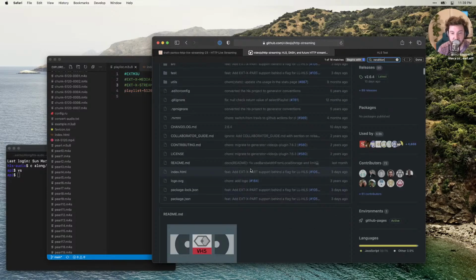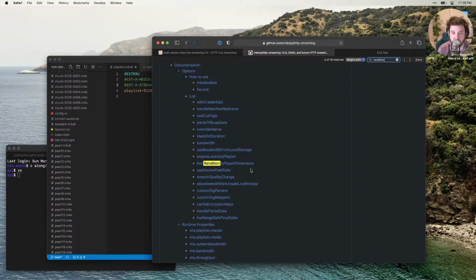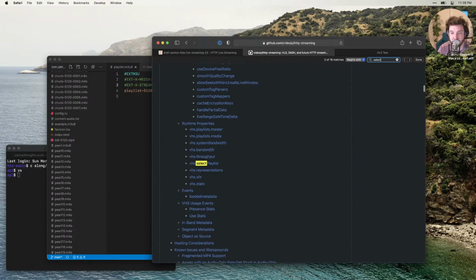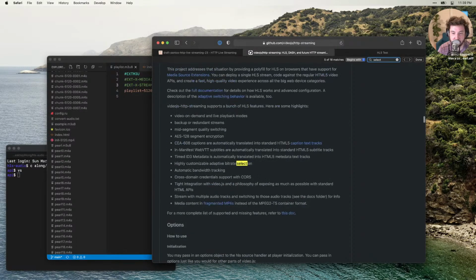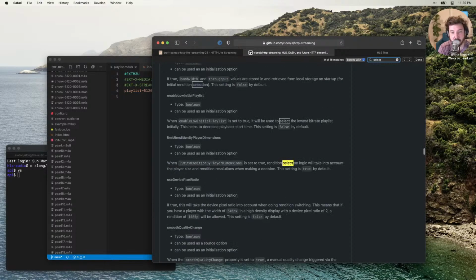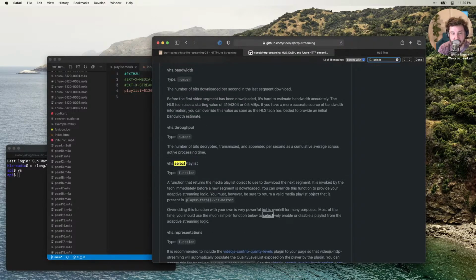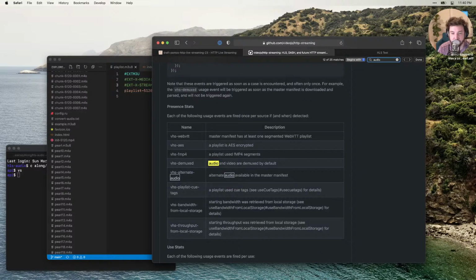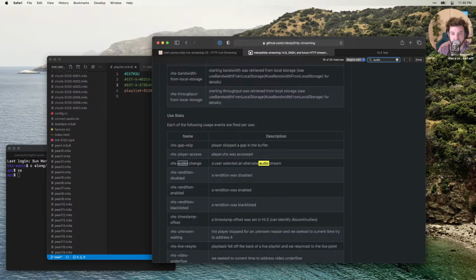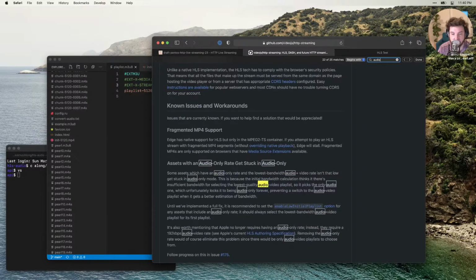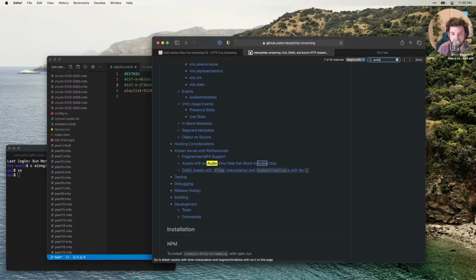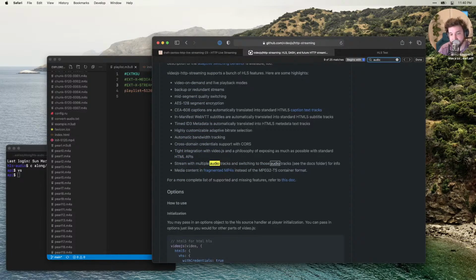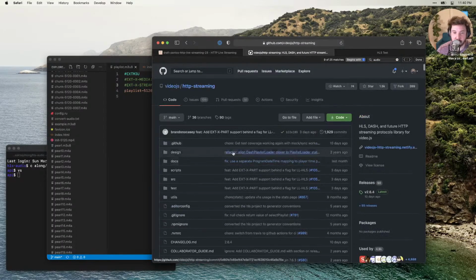Okay, you can get events for when you change renditions. That's neat. How do you select a rendition? I'm assuming I just select in here. Select playlist. I think this is just for different resolutions. Yeah. Bummer. And switch those audio tracks. See the docs folder. Okay, let's see the docs folder.